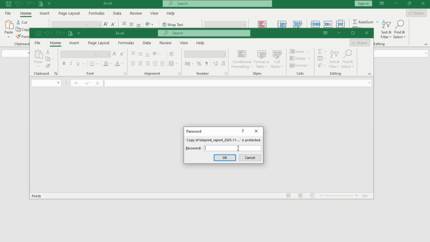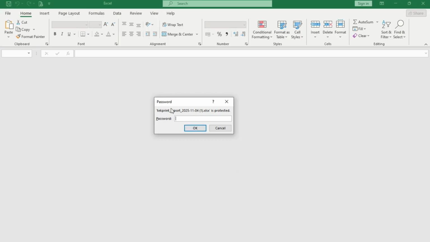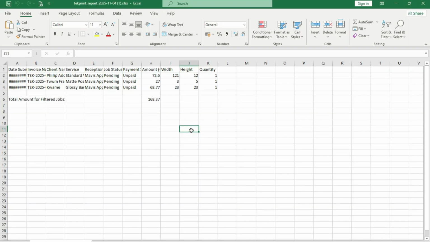And if I enter a wrong password, or maybe someone who doesn't have authorization is trying to access the file, the moment the person hits OK, it will not allow the person to see the content. So let me put in the right password and let's see. All right, so it has been opened successfully.